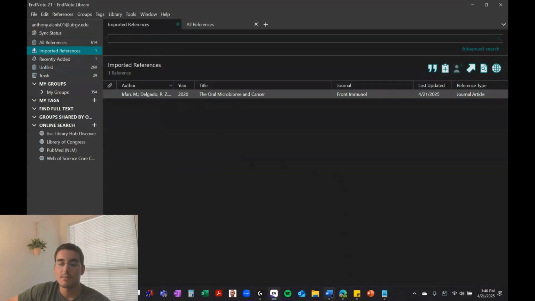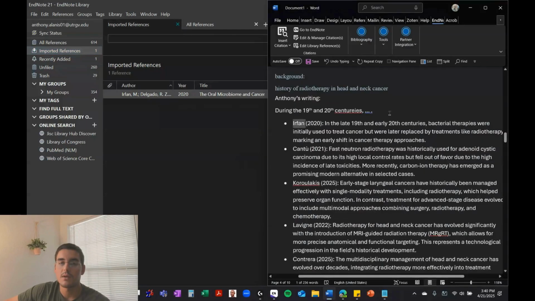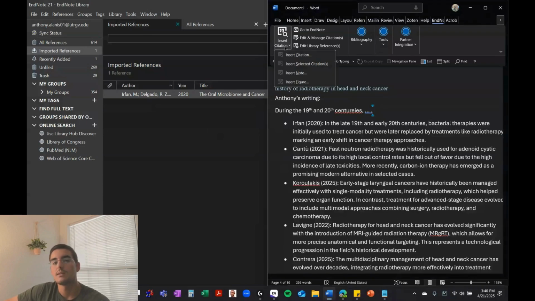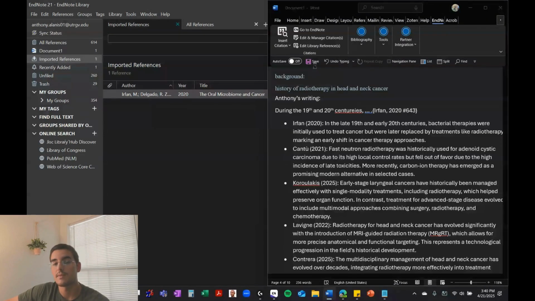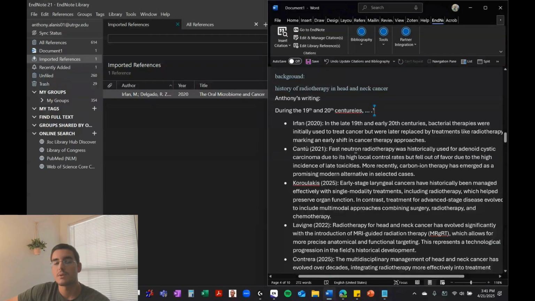So there's really not much else for you to do other than position your cursor where you would like to cite this article within your text. Insert citation, insert selected citation. And there you go. So it created a superscript for the article that I want to cite.